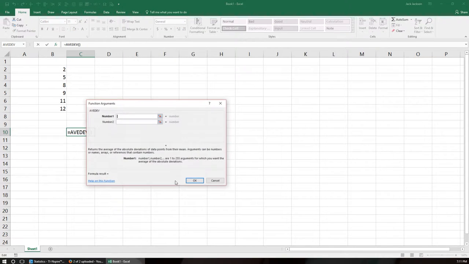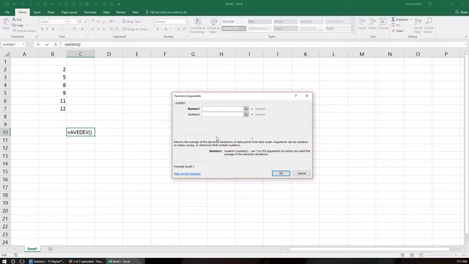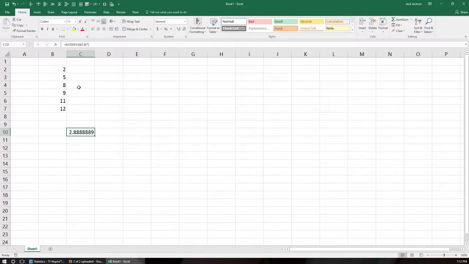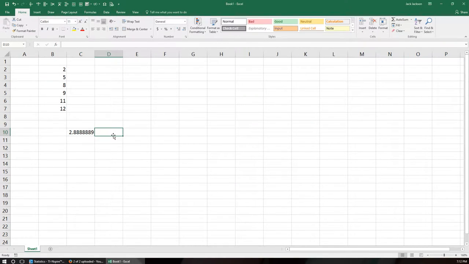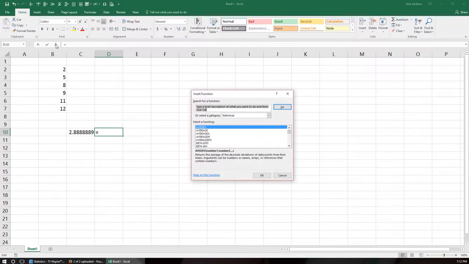And so I can click on that and it brings up this little wizard and it sort of tells you what to put in. So here I can give it a range, and it gives us the mean absolute deviation of that data set. Pretty cool, huh?